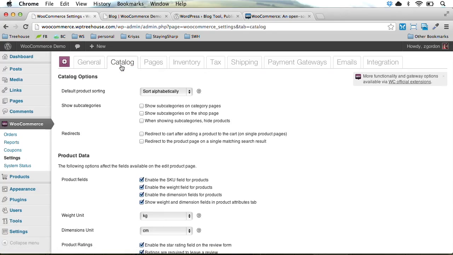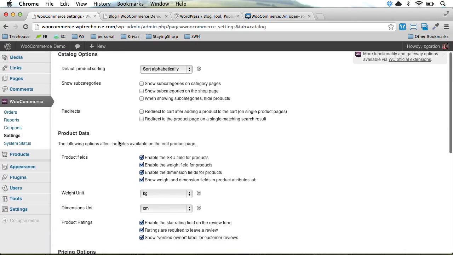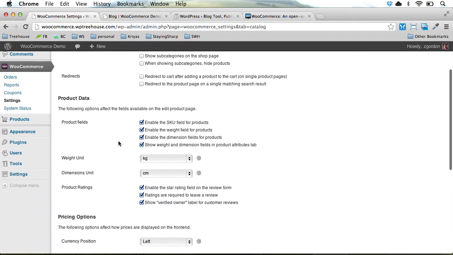Default product sorting, we have alphabetically. You can see that we could change it to default, most recent, by price, etc. We'll just kind of leave this as is. We're not really going to be dealing with subcategories or redirecting, so we're going to leave that as it is. And in product data, the product fields, we're not going to be dealing with SKU or the weight for it, or even the dimensions.